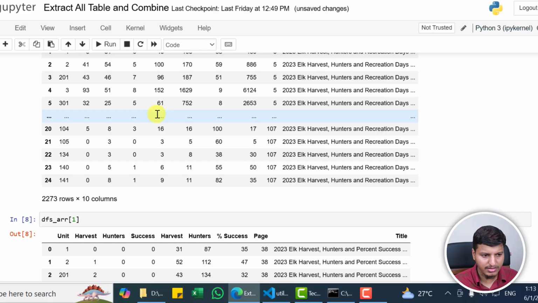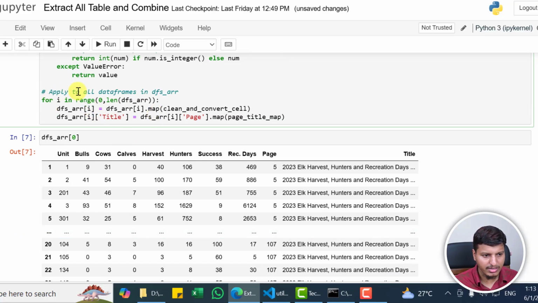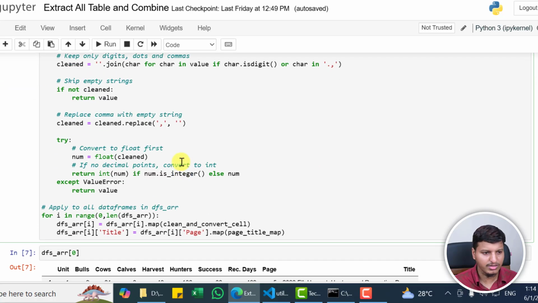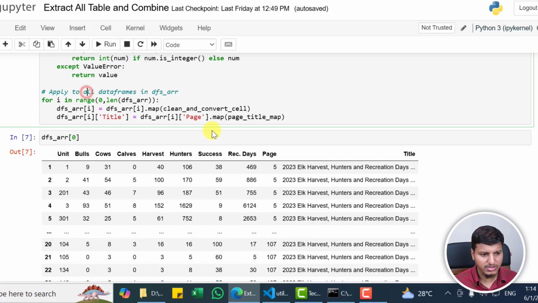And then I need to do some cleaning and converting of cells. So I'm using applymap transformation on dfs. It says if we have a numeric value, then convert it into a proper numeric value. That's what I'm doing in this section. If it is an instance of int or float, then return the same value. Skip if already numeric. Skip if not a string. Keep only digits, dots and commas. So I'm doing some transformation. This is the cleaned version. Skip empty strings, then clean by replacing comma with blank, and then convert this into a proper float or integer number.